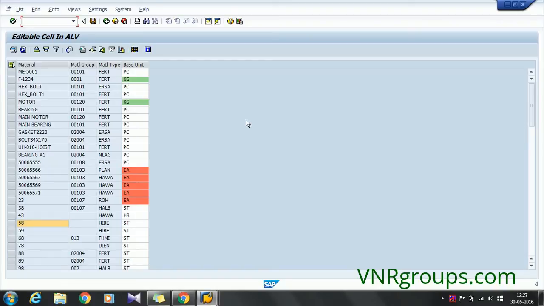Generally in ALVs we can make the entire column editable by marking the edit field in the field catalog as X. By that, the entire column will be editable, and we can make the entire column colored by passing emphasize equals the color name. With this we can achieve column-level editing and coloring.